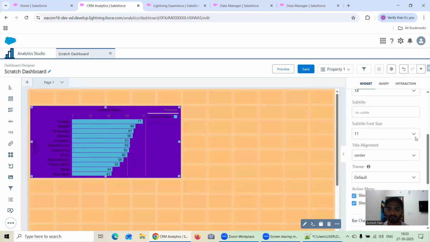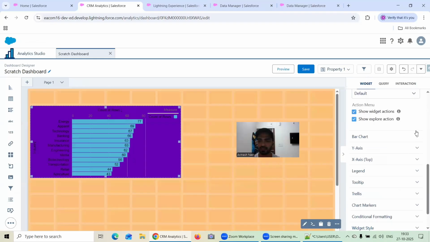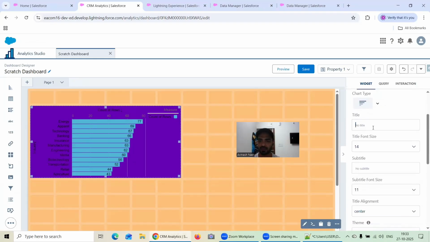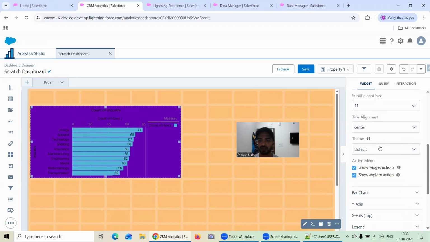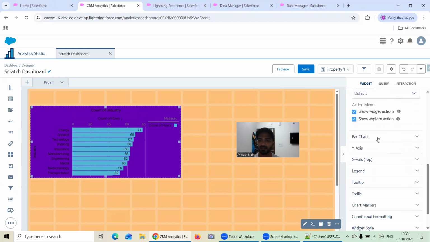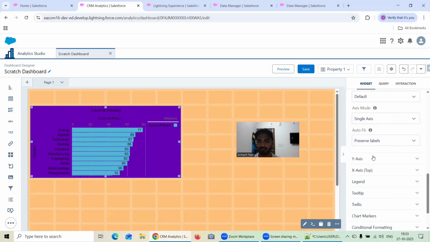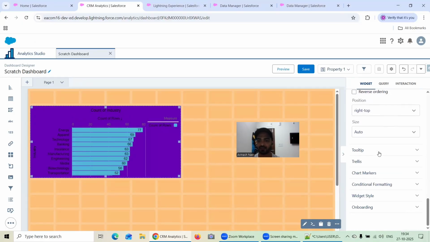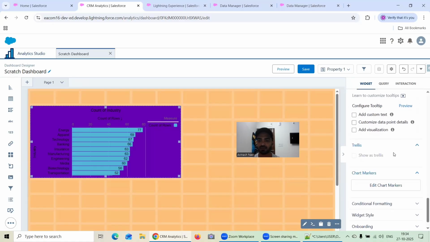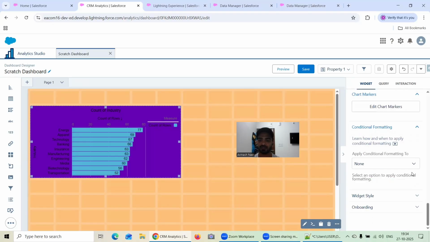Now if you see over here, these are all the options which you have. You can go for title. Maybe I can just write count of industries. Each of the sections we have already walked through. I'm not walking through one by one because we have covered in detail the bar chart and all the options on the y-axis when we were doing the lens part. There are a few more options which I will cover at a later stage maybe. But these are mostly the options which we have already walked through, the conditional formatting and all this.